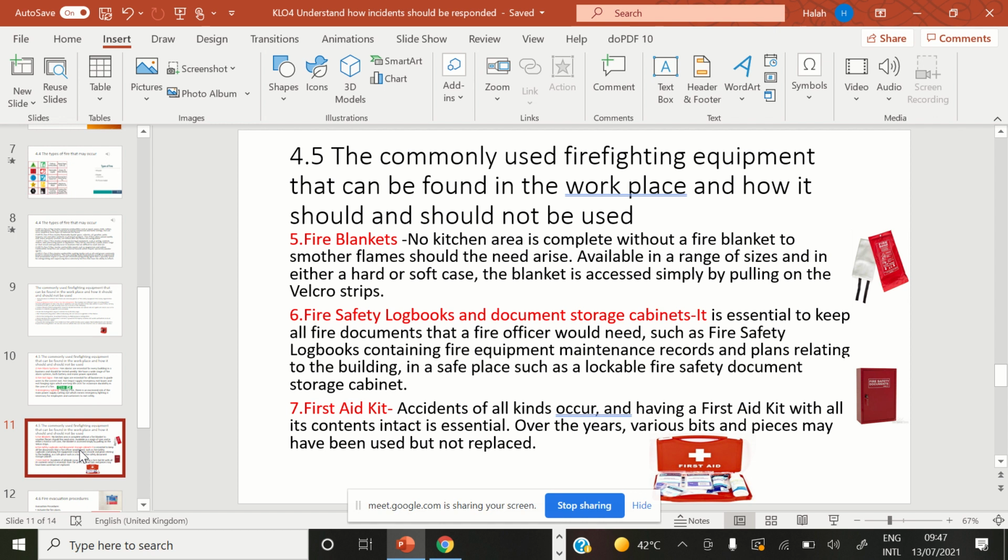The blanket is available in different ranges and sizes, either in a hard or soft case. The blanket is accessed simply by pulling on the Velcro strips. So you will just need to pull the strips, and you will sometimes need to cover yourself rather than calming down the fire.